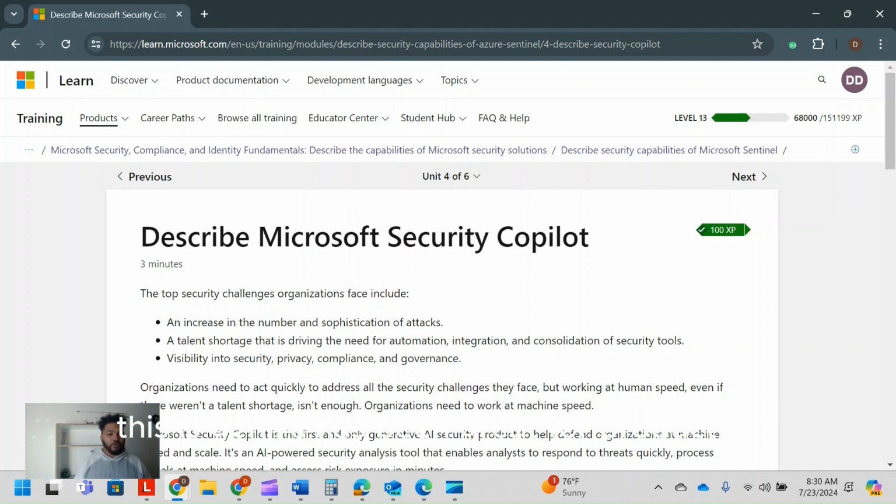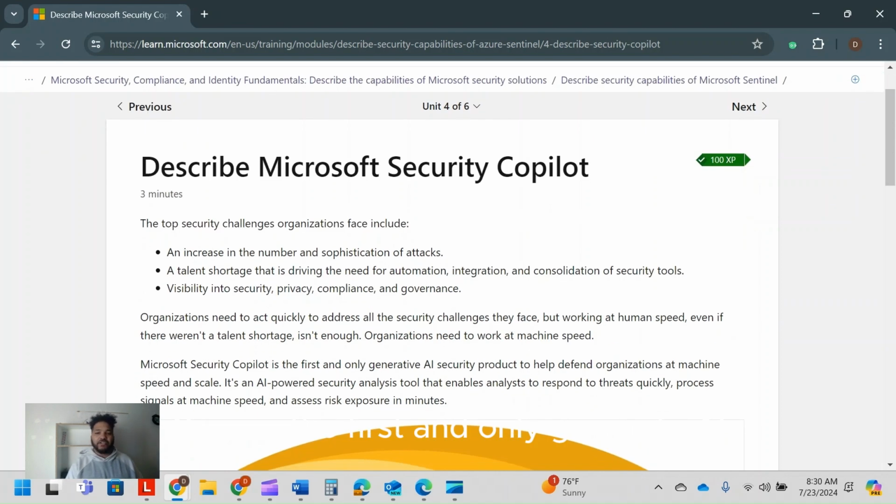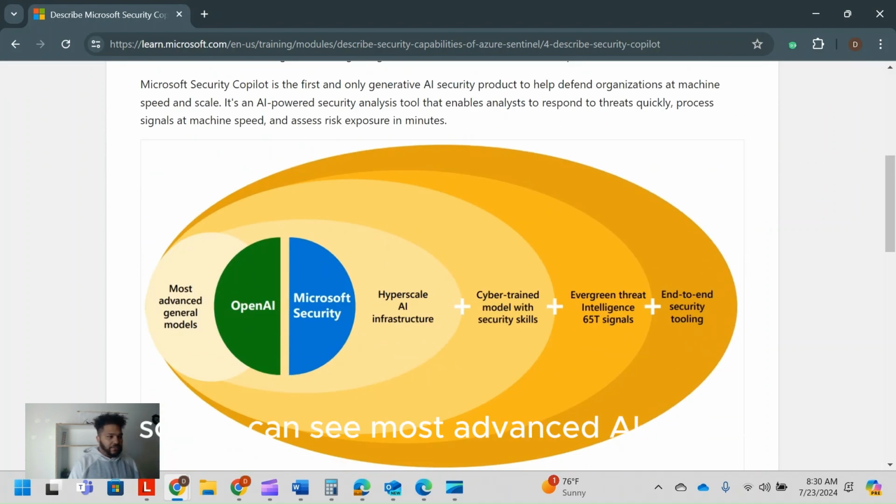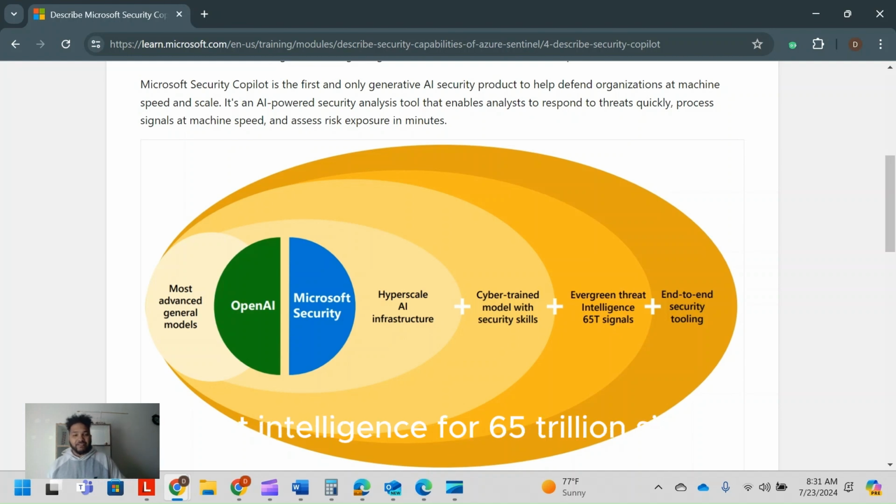Because just as Gen AI has been great for productivity and organizations as a whole, threat actors are using the same Gen AI to create attacks. So Microsoft Security Copilot is the first and only generative AI security product to help defend organizations at machine speed and scale. You can see the most advanced Gen AI models, OpenAI with Microsoft Security, with hyperscale AI infrastructure, with a cyber-trained model, with security skills. Every single Microsoft Security suite of products is getting skilled. We're skilling and grounding the Gen AI in that tool, and then you get evergreen threat intelligence from over 65 trillion signals.